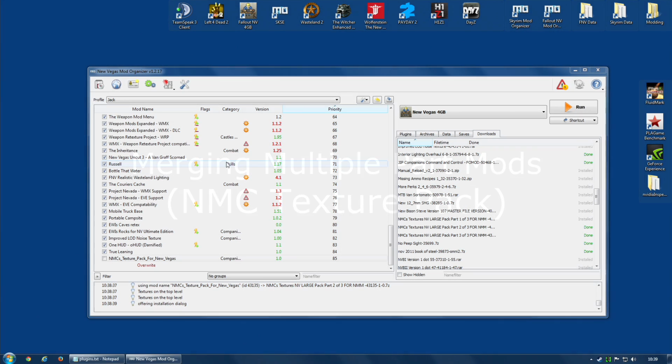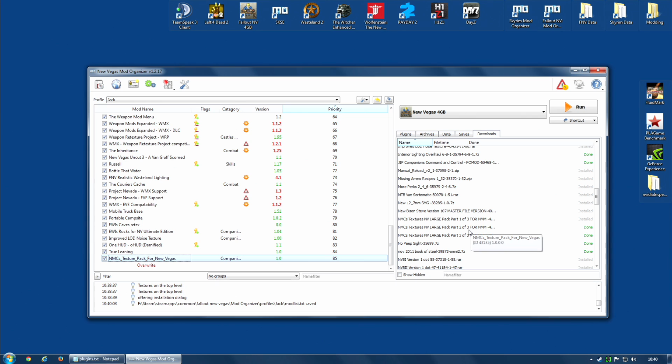One of the cool features with Mod Organizer is how easy it is to merge large mods that come in multiple parts. So for example, NMC's texture packs. I've just installed part 1. I'm going to select it there. But I would also like to install part 2 and 3.